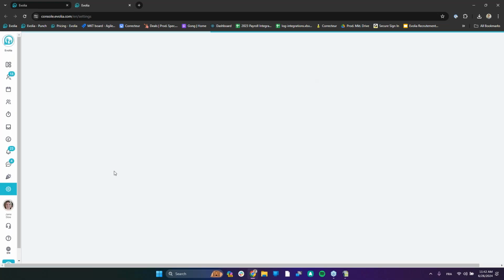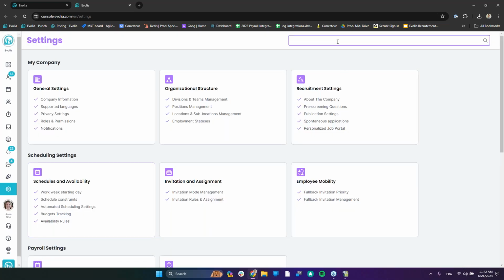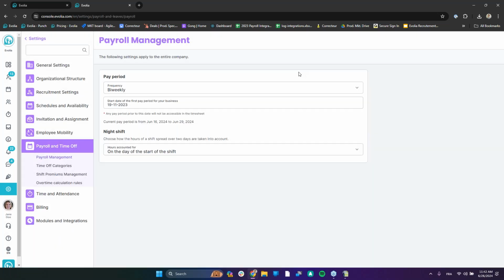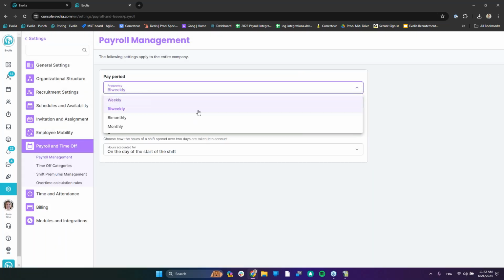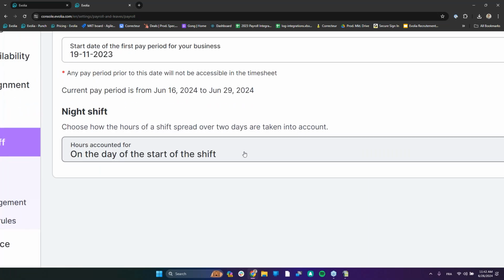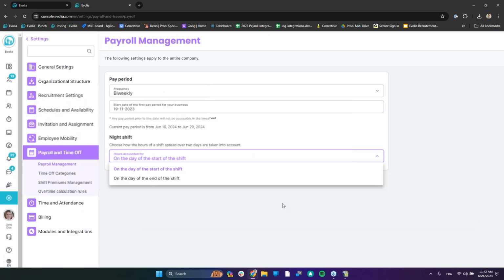So the pay period is defined by yourself in your settings. I suggest you always use this search bar. It's a very easy way of finding what you need. So payroll management, you'll define the frequency, if it's weekly, bi-weekly, bi-monthly, or monthly, how you want your night shifts to show up, so on the start day or on the end day.